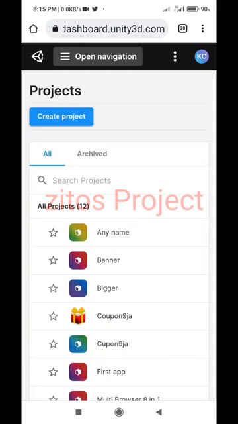So what we're going to do first of all, we have to create our app ID. After creating our app ID, we also have to create our placement ID. So this placement ID is very important. So please watch carefully and see what I do on how to create the placement ID.